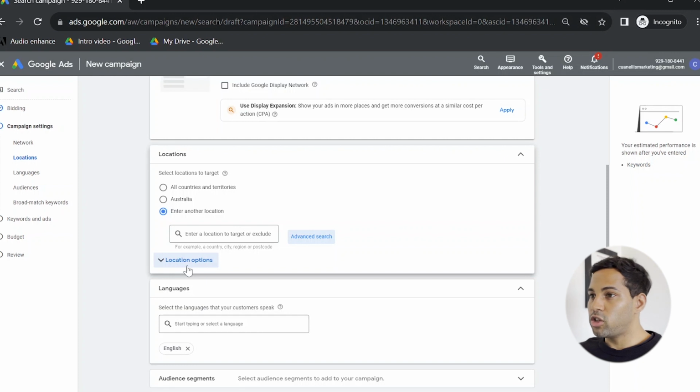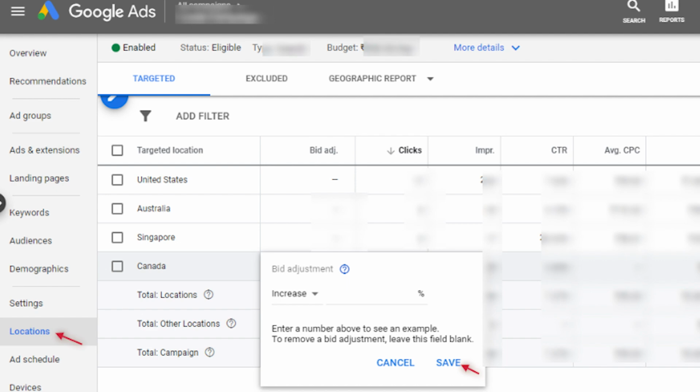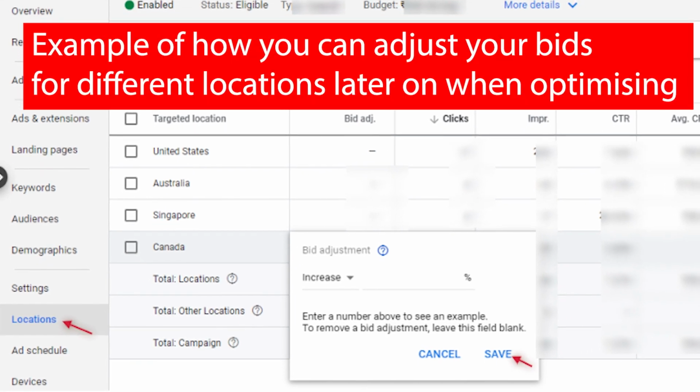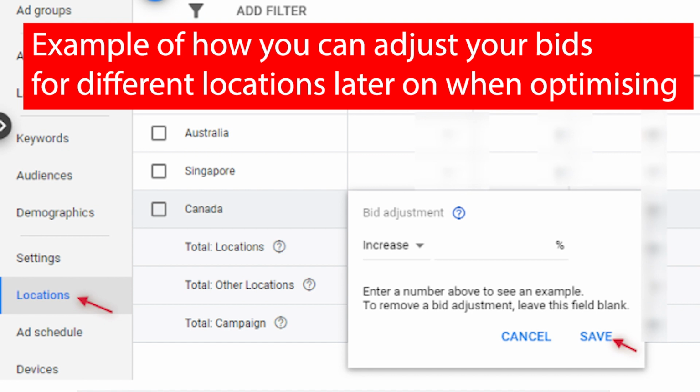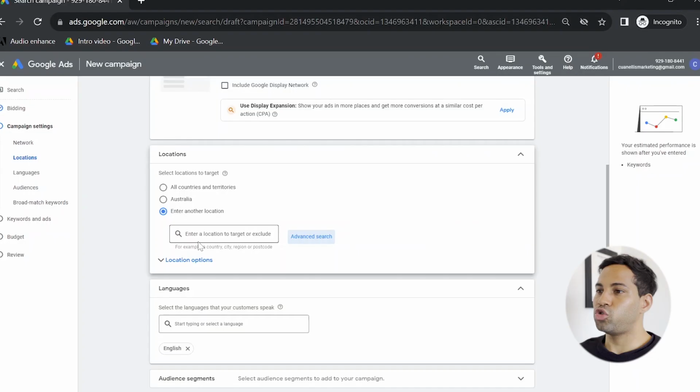A tip for setting up locations that will help with optimizing later on is splitting up your locations individually. Then later on when optimizing, you can adjust your bids on locations that work. For example, instead of targeting Australia, we can target each individual state. Then when optimizing, if we see that New South Wales has more conversions than the rest of the states, we can adjust our bids to allocate more of our budget to New South Wales, which might be a little bit more of an advanced strategy, but it will definitely help later on when optimizing.